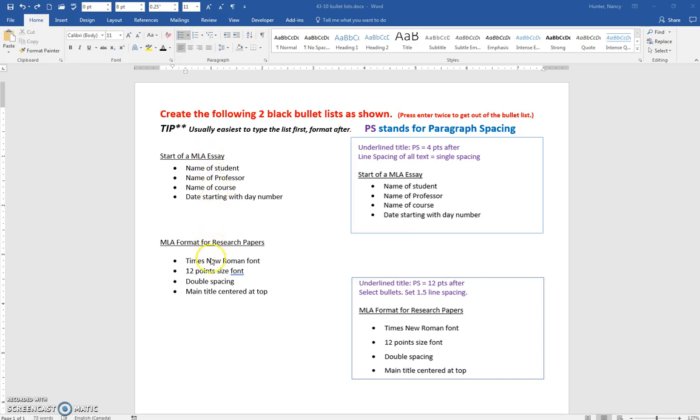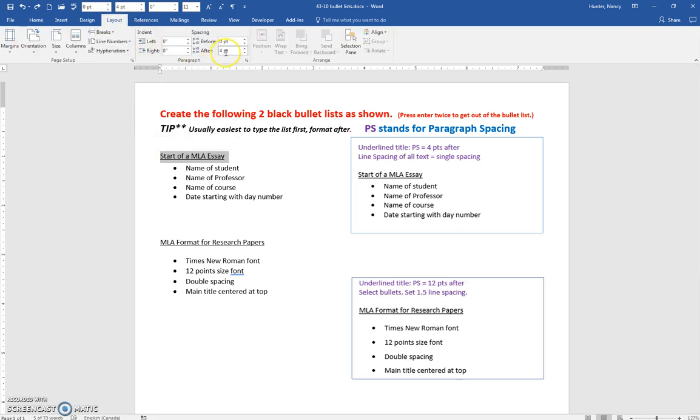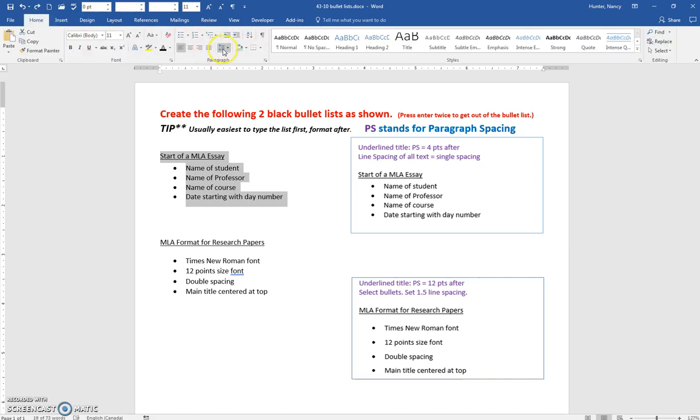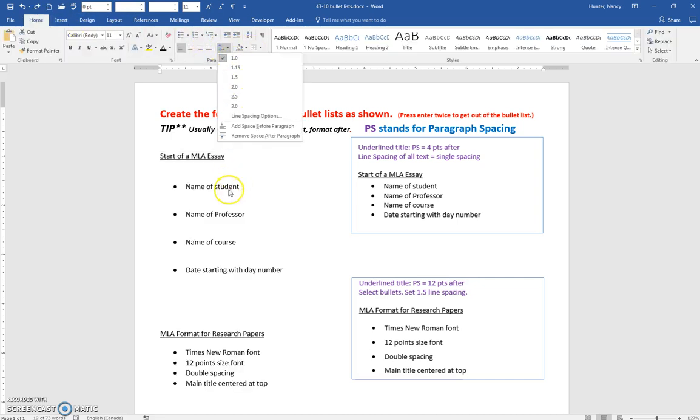So type out the contents of these two lists, and then it's usually just easier to format it after. So you can see I selected that, put an underline after, and used 4 points of paragraph spacing after the title. The line spacing of all the text would be single, so you can select it, and you can come here and make it single.